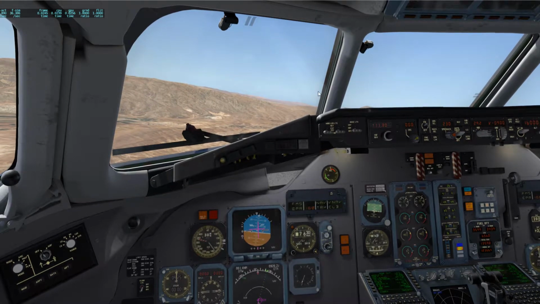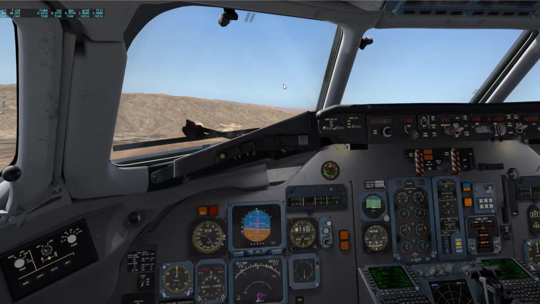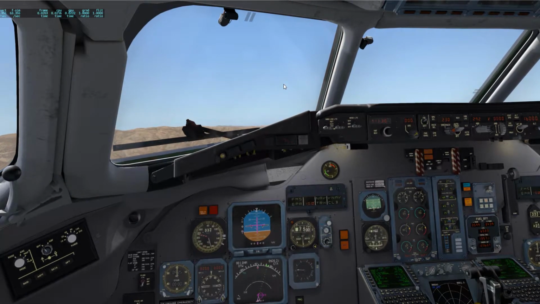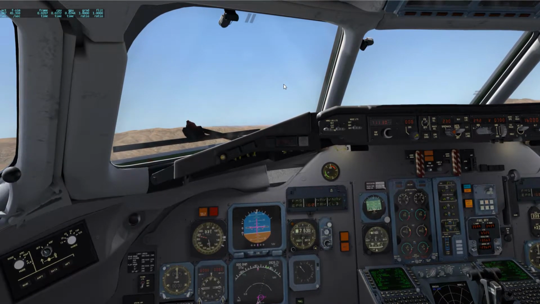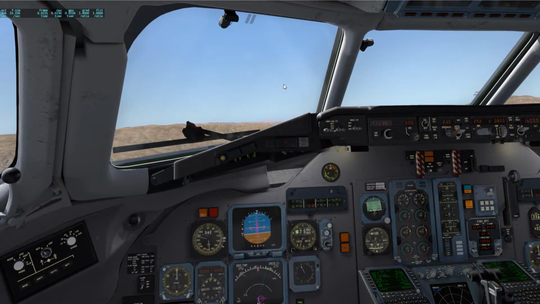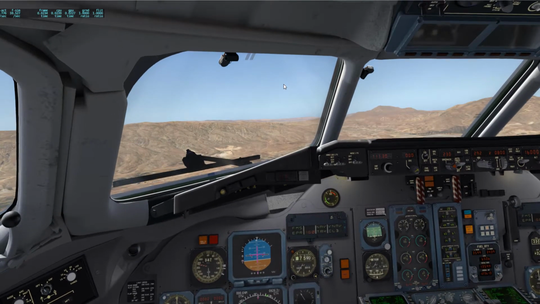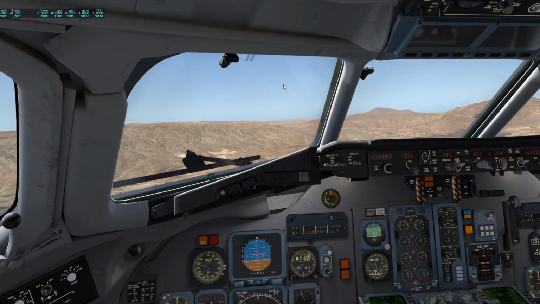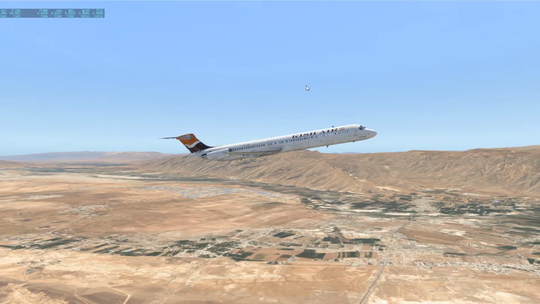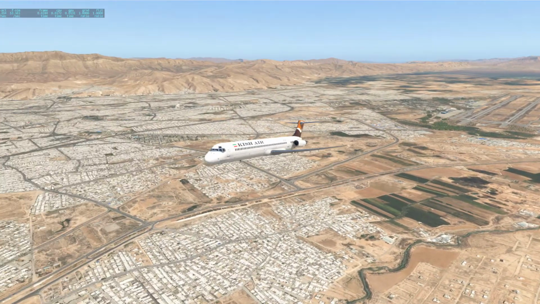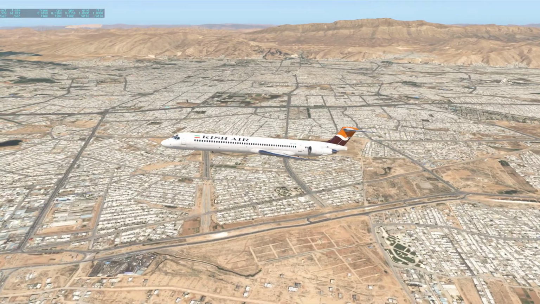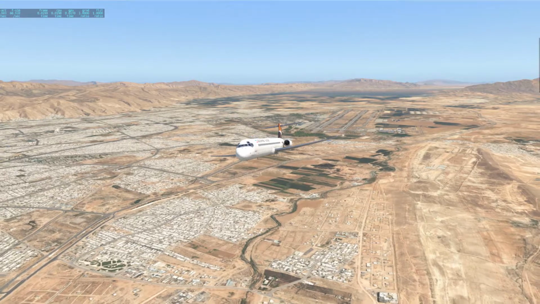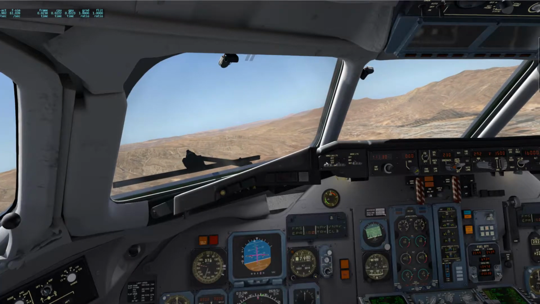Very funny aircraft. It's very fun to fly with this aircraft actually. Let's reset the view from here and look outside. This is Shiraz, Shiraz Airport.